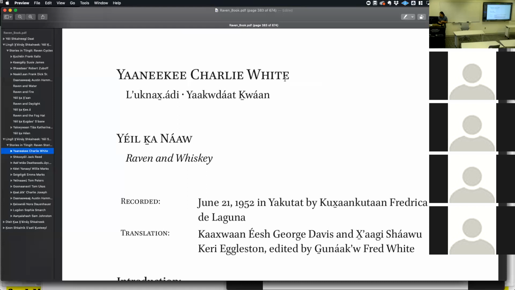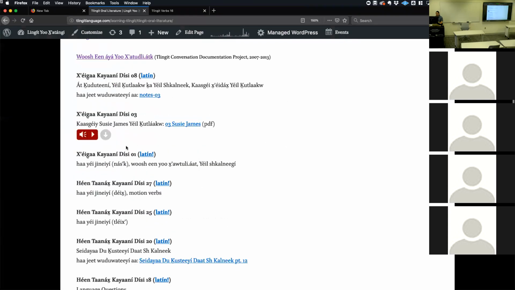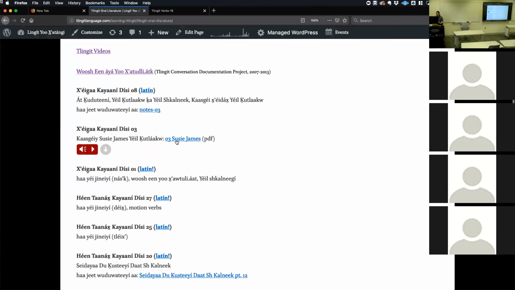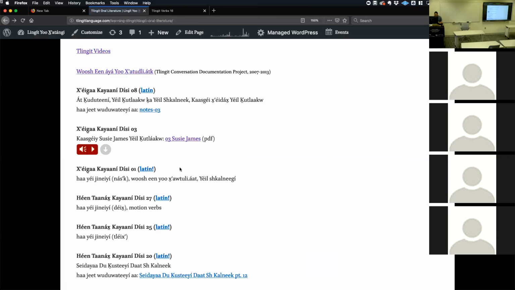How do we access the written part? All of the Susie James stuff is on our class website. Here's where you can listen to it, and here's where you can download a PDF version of the story. Tonight I'll put up the other ones that we'll do on Monday. I don't know if I'll get to it tonight, but I'll try. Then we'll finish Susie James.